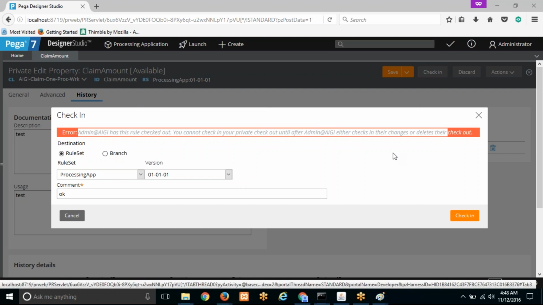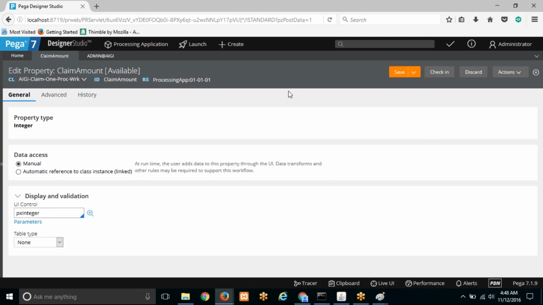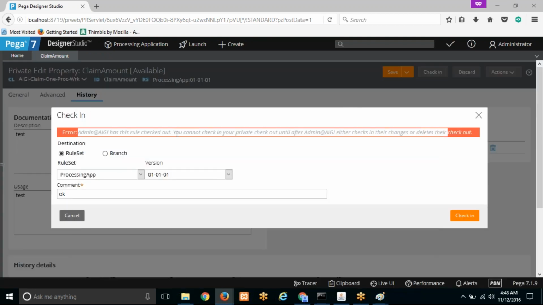Now imagine this in a real world scenario, that you have a guy in US and you have a guy in India, and the guy in India has worked throughout his daytime and he has checked out this rule and he has gone home. Now this guy in US is trying to check in the code. Now the system will not allow him to check in unless the guy in India checks in. Now ideally you're going to lose a day just because of this problem.